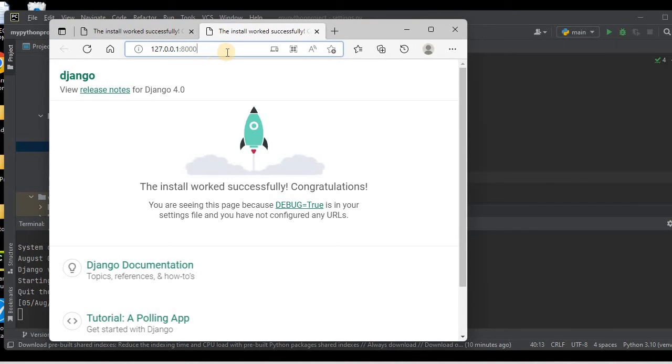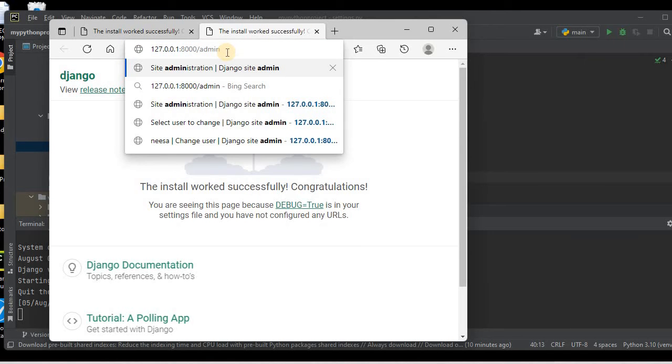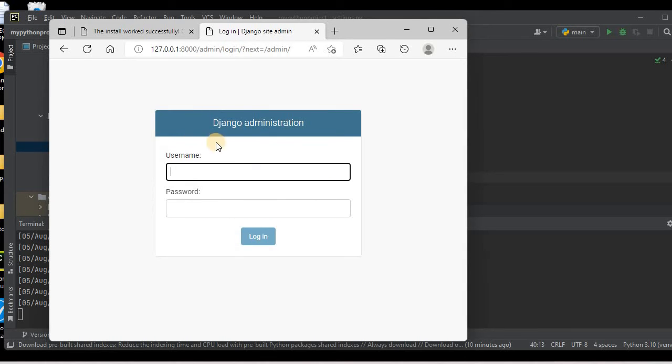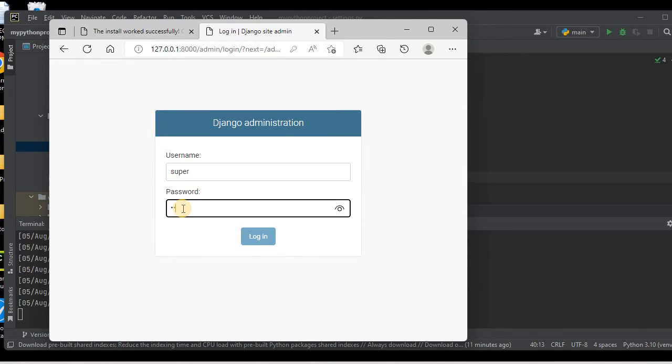In the URL, I will be making one change: /admin. So what I did, I just added /admin, and I will press enter, and you can see this is the administration login where we have to provide the credentials. The username we had just given, I had given it as super, and the password which I had entered there. So I'm entering the password, and now I'll click on login.